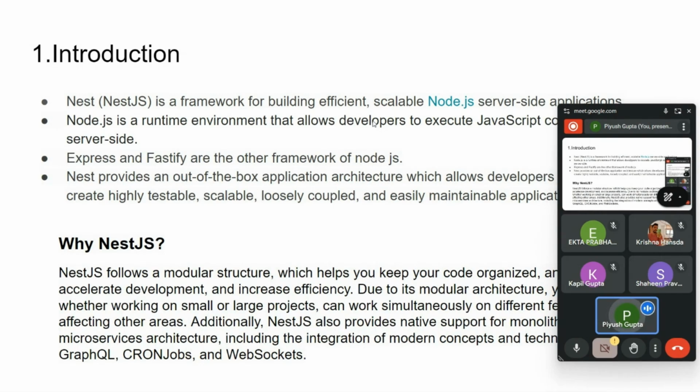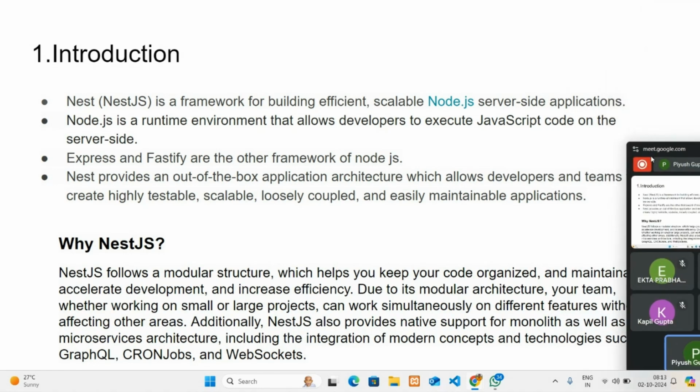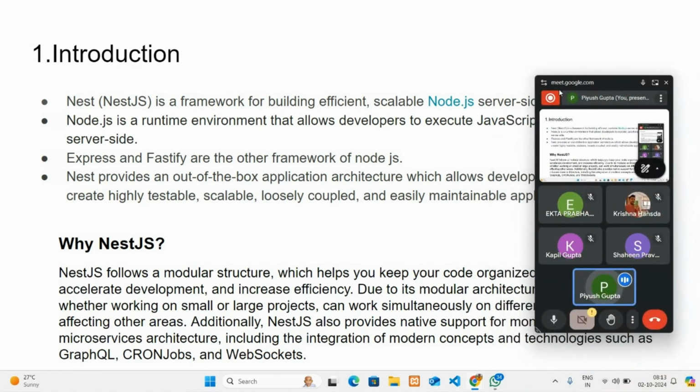NestJS is a framework for building efficient, scalable Node.js server-side applications. Basically, it is a framework of Node.js. It is built for server-side applications. It is used for making APIs. Node.js is a runtime environment that allows developers to execute JavaScript code on the server side. Basically, NestJS is a framework for Node.js. So without Node.js, there is nothing in NestJS, because NestJS uses Node.js for running its environment.